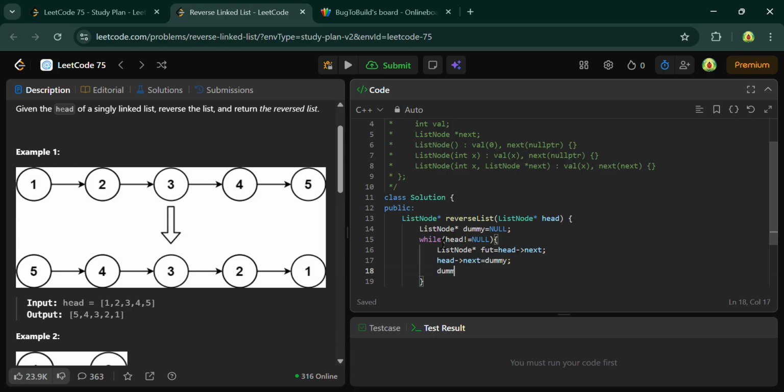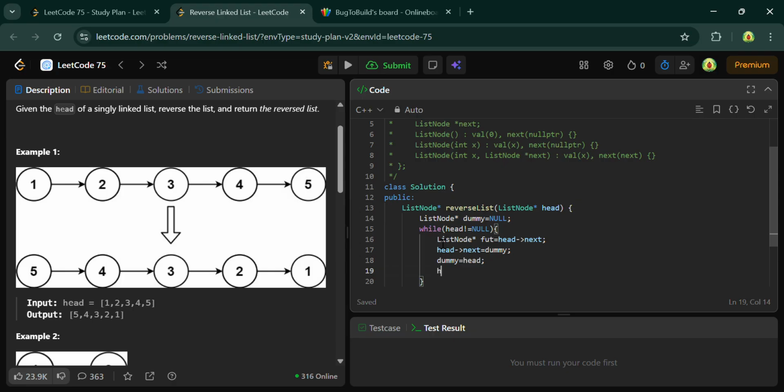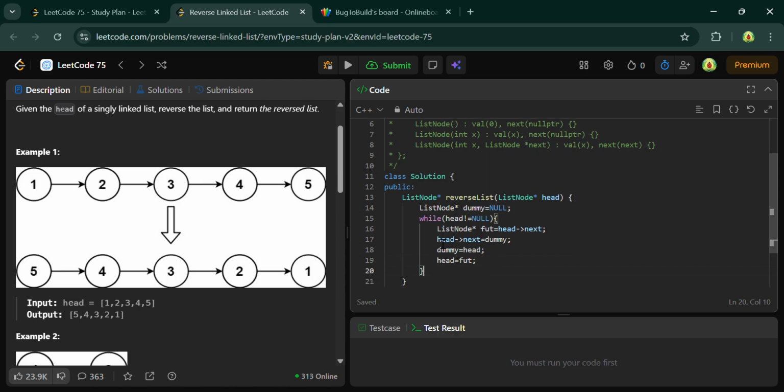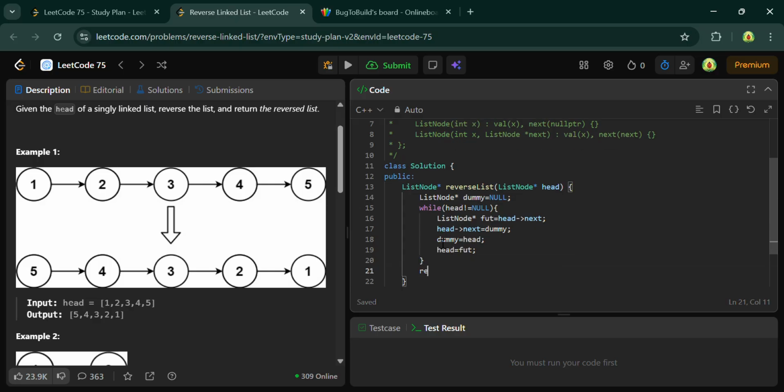Dummy will point at the head, and head equals future. Okay, so I hope you understand this code. And after this while loop, you just have to return the dummy node. Okay, so I hope you understand.